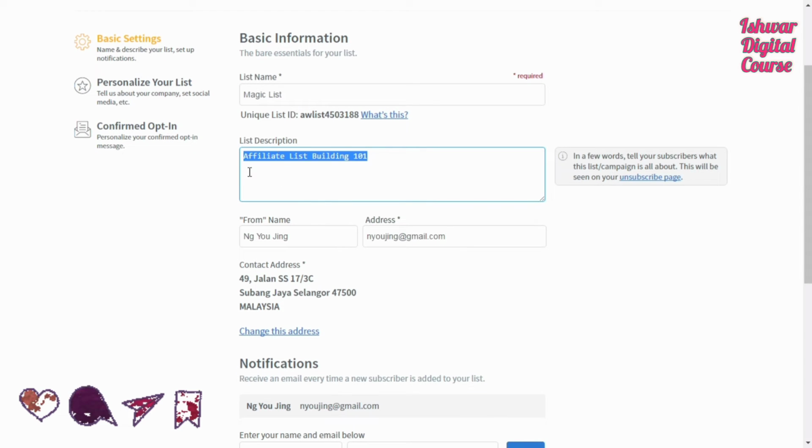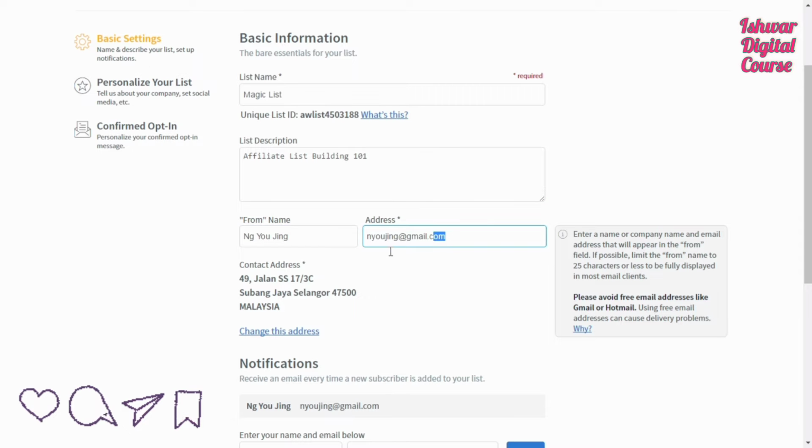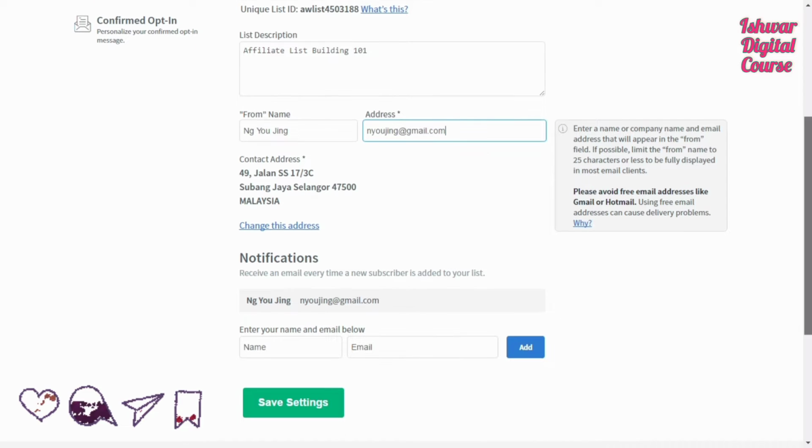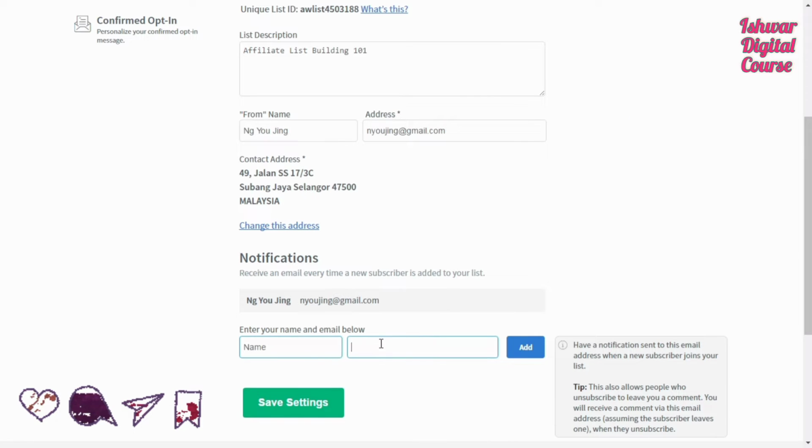Next, fill in your name, email address, and your contact address. Make sure all the details are accurate. If you want to receive notifications every time someone signs up, you can fill in your name and email. Once you're done, click on Save Settings.